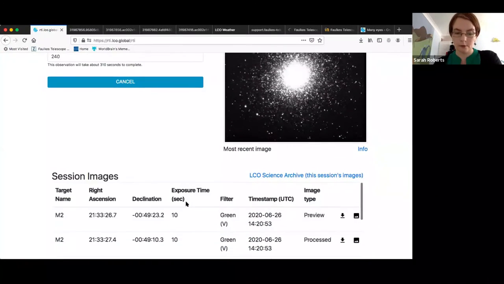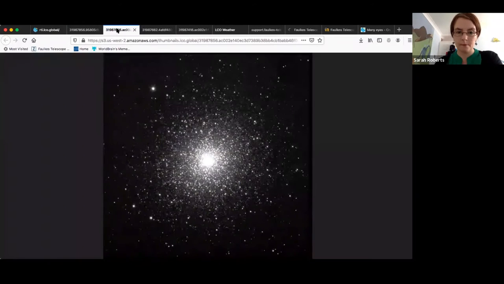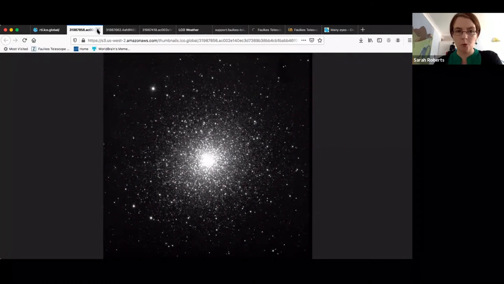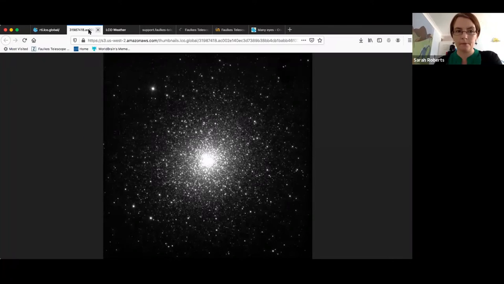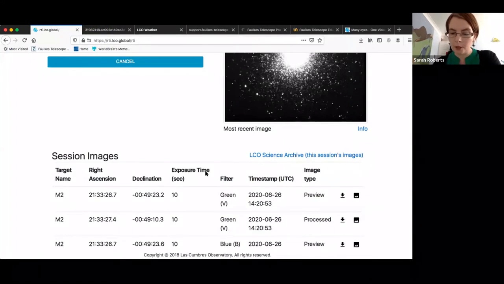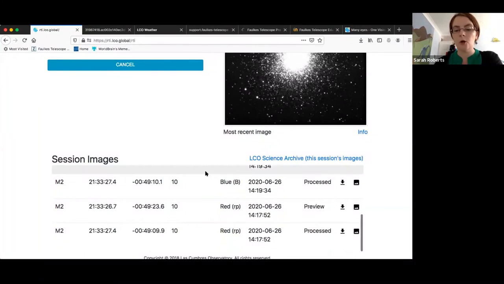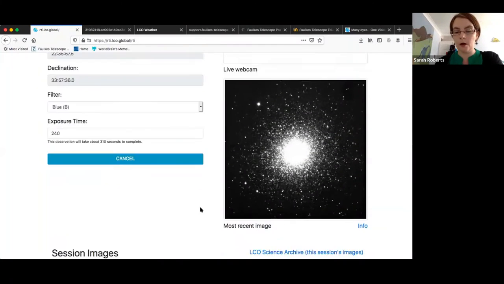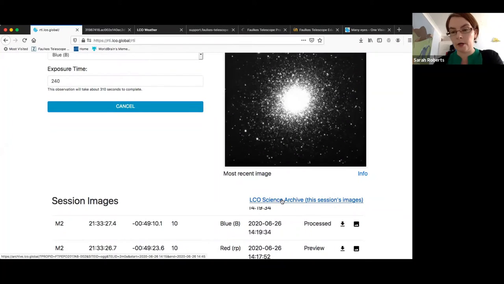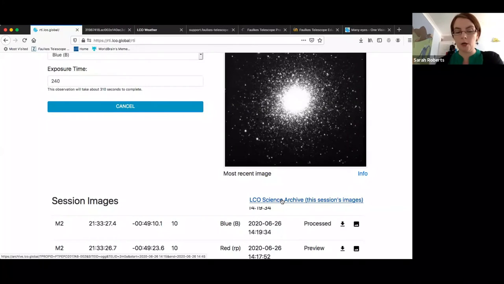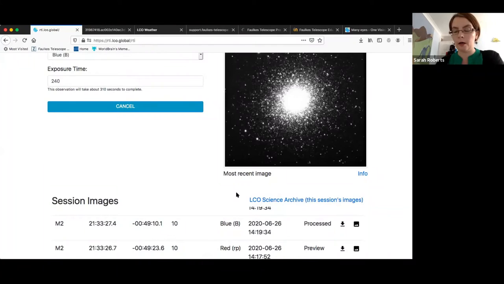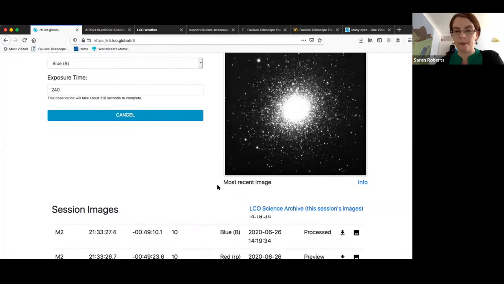I was hoping that there'd be a color image that's processed automatically. When you go to the data archive, and there's a link to the data archive here, all the images that you take are saved automatically. You don't need to worry about downloading them straight away. They're all saved in the archive, so it's worth saving the link, if nothing else. And then in the archive, you can actually see the images in there.